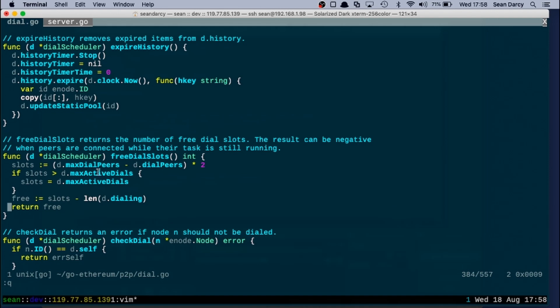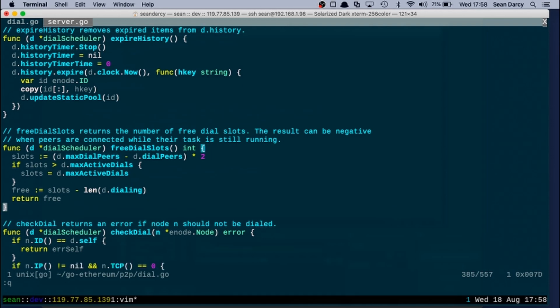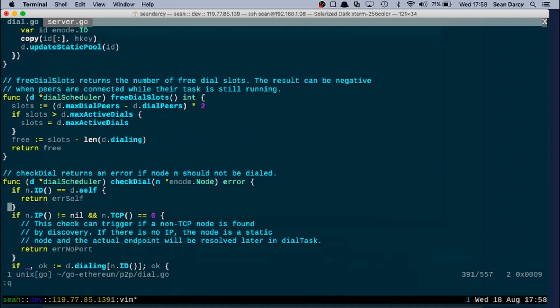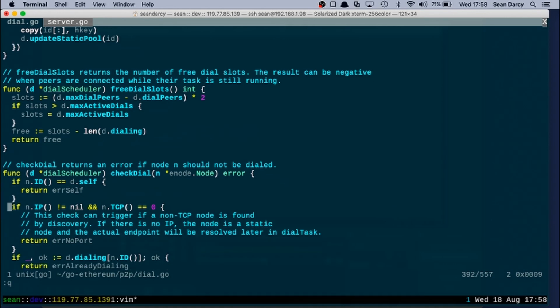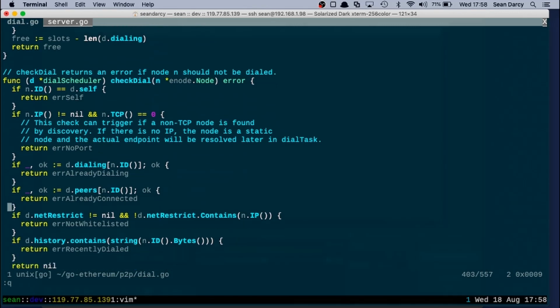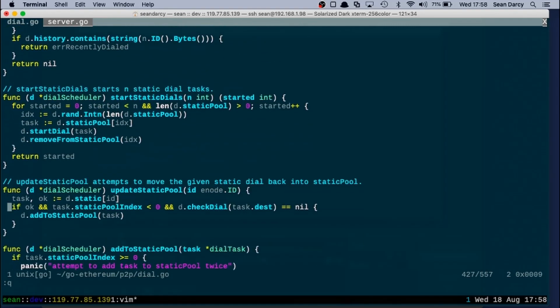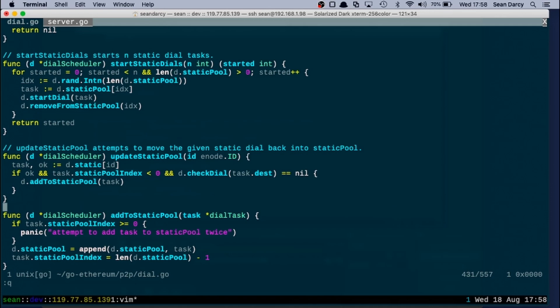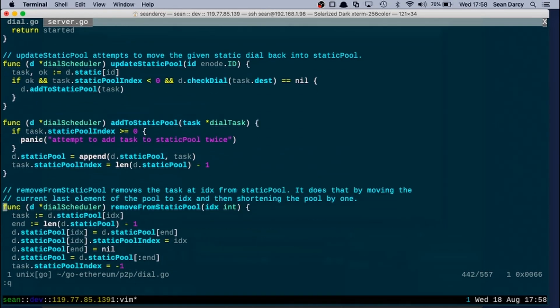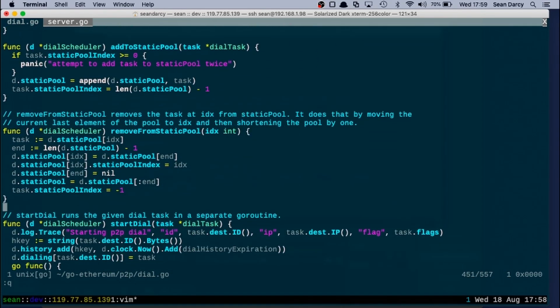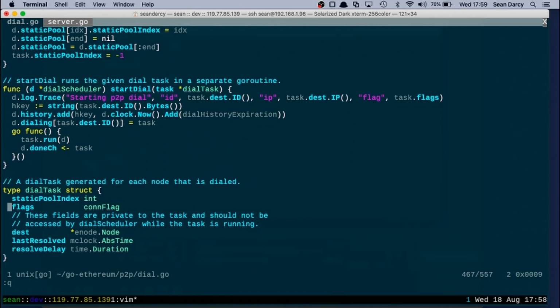I think you set your max number of peers and how many max you've dialed or connected to. And it'll open up your static ones, and whatever the difference between your max and that is how many peers it'll connect with. Start static dialer. Add to static pool. Update static pool. It's all pool management at the moment.